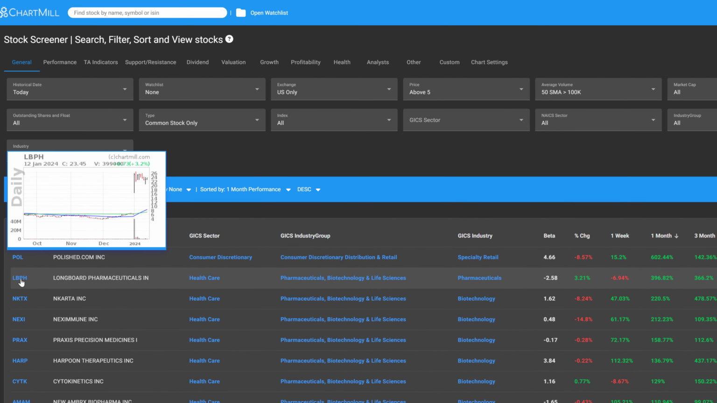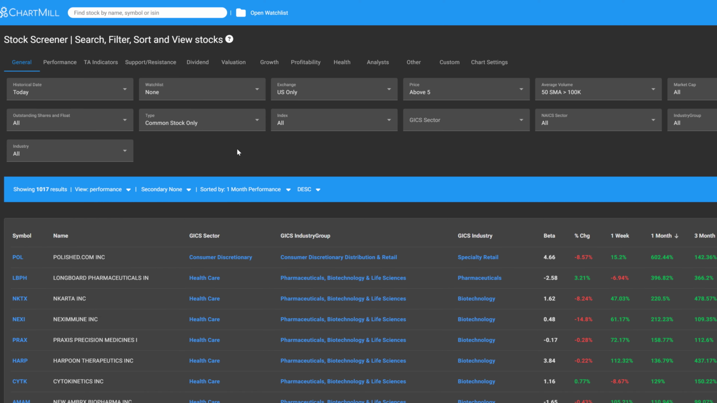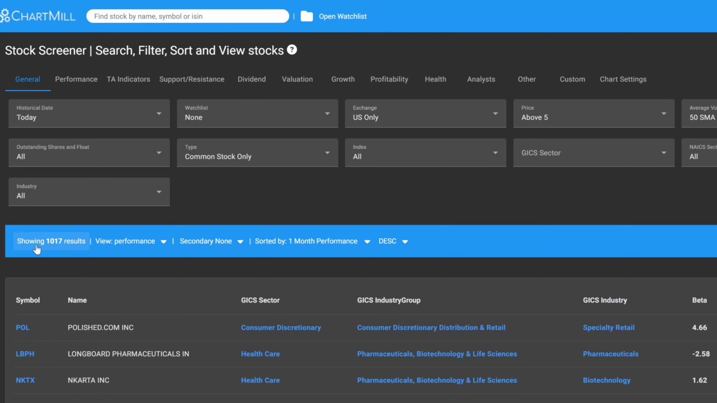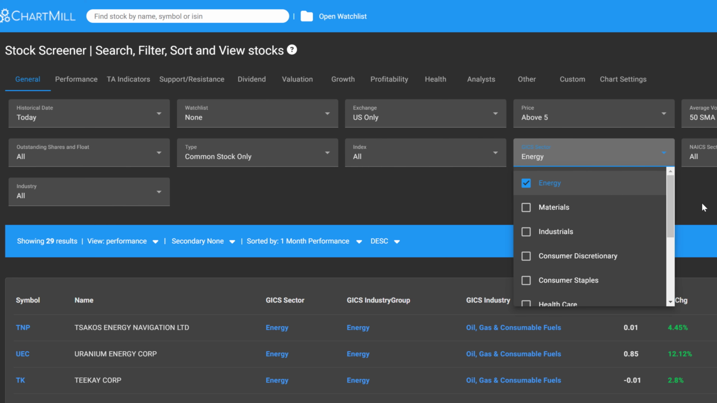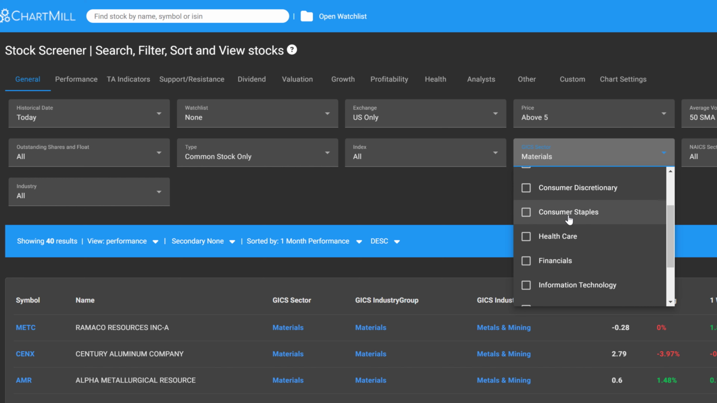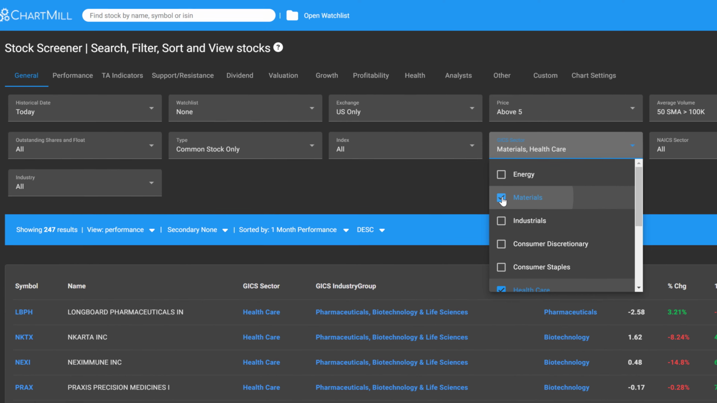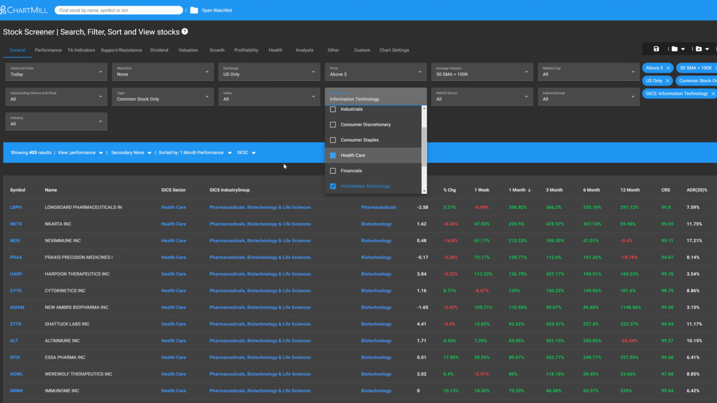Now, to get a better picture of the strongest sectors and industries, we are going to look at them separately. As can be seen in the blue bar, there are a total of just over 1,000 results. The general menu allows you to select specific sectors, and when I select energy, for example, there are only 29 results, and for materials there are 40 results. However, the healthcare sector yields more than 200 results, and also for the information technology there are almost 200 results.